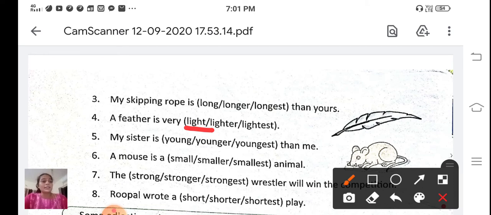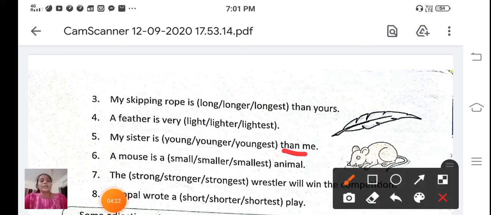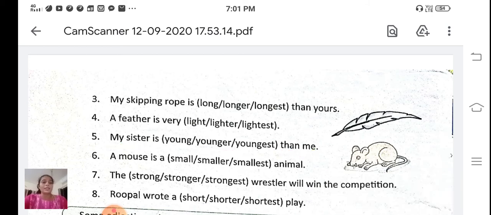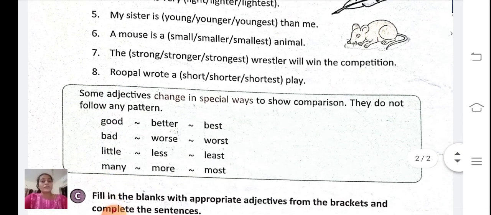My sister is young, younger, youngest than me. You can see we have then here. So younger. My sister is younger than me. Here we are comparing two people, sister with me. Okay. So complete this exercise as homework.